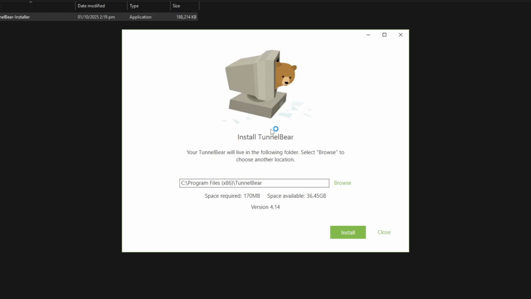If you are on Windows, a setup window will appear. Click Next, then choose the installation folder, or leave it as default. Click Install and wait for the process to finish. When it is done, click Finish.